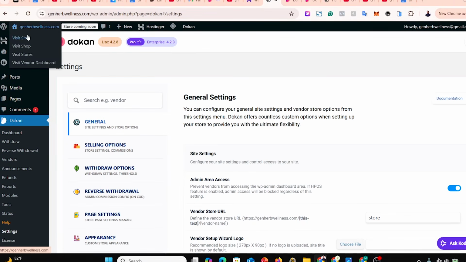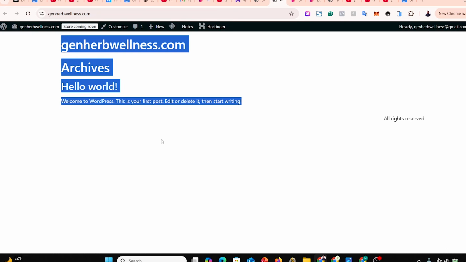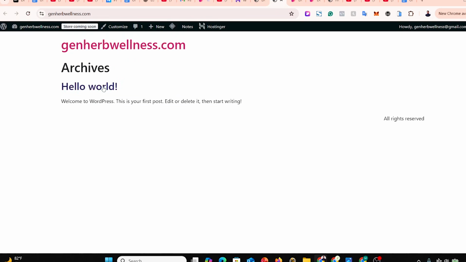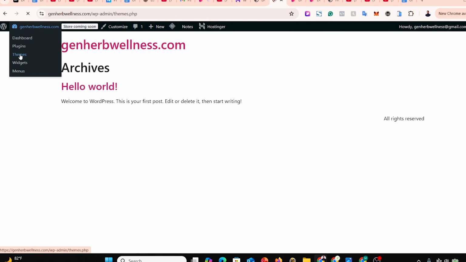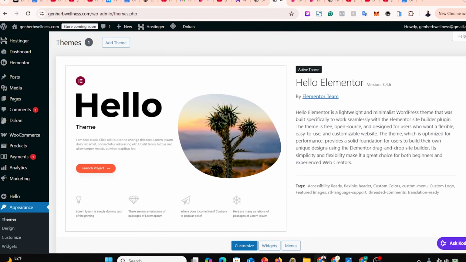Okay, because if we go ahead right now and visit our online marketplace, you can see that this is the only thing that is showing up right here. Now the first thing that we need to do is to go ahead and install a compatible theme that we need to set up our store. So if we go over to themes right here, you can see that what we have right here is the Hello Elementor theme, or the WordPress 2026 theme, or any WordPress theme that you installed when you were setting up your hosting account and installing WordPress to your hosting account.